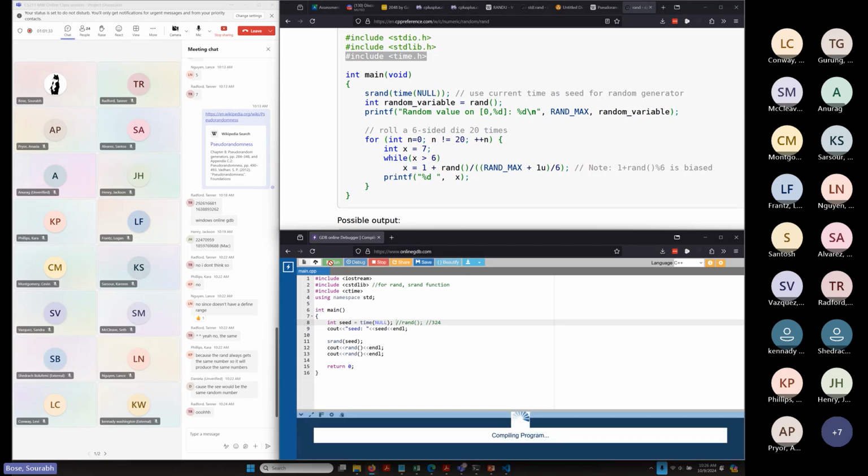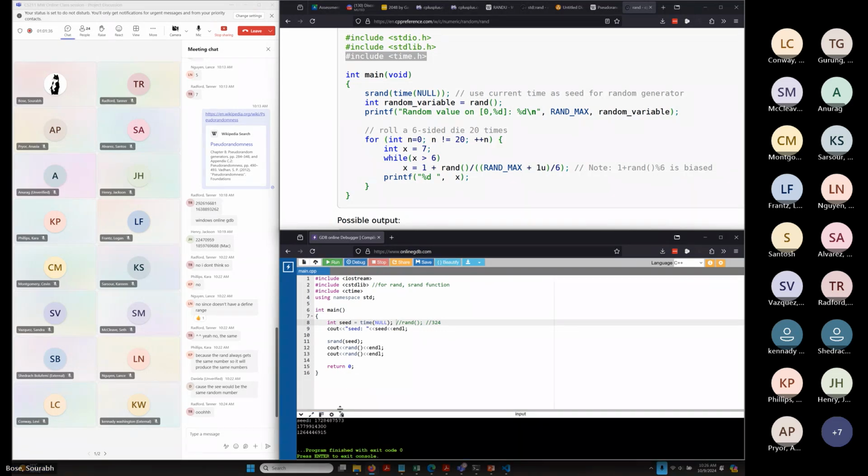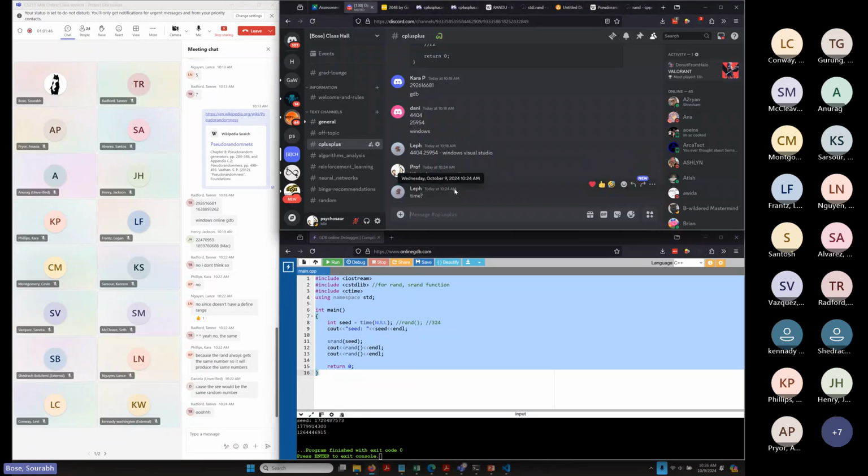If I run it again, 172,8,573 has happened, 300,915 has happened. Okay, so that is the time library and its predefined function.